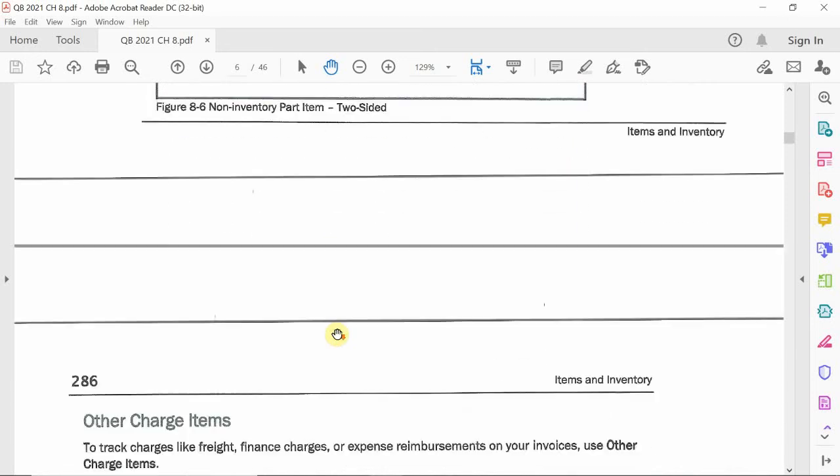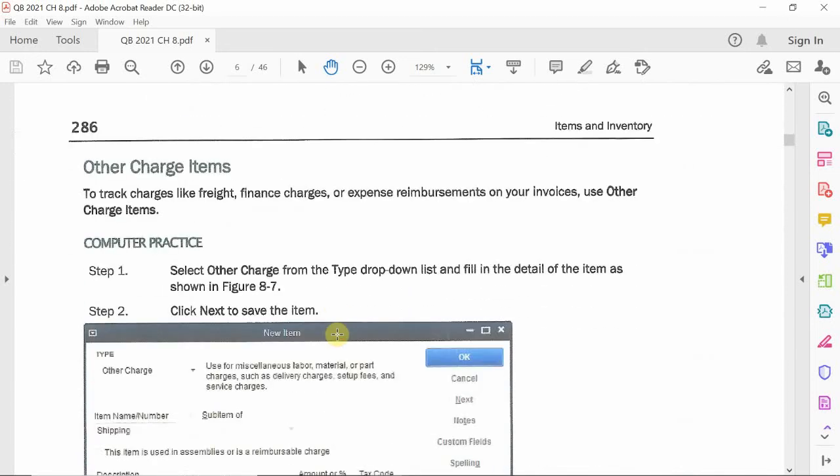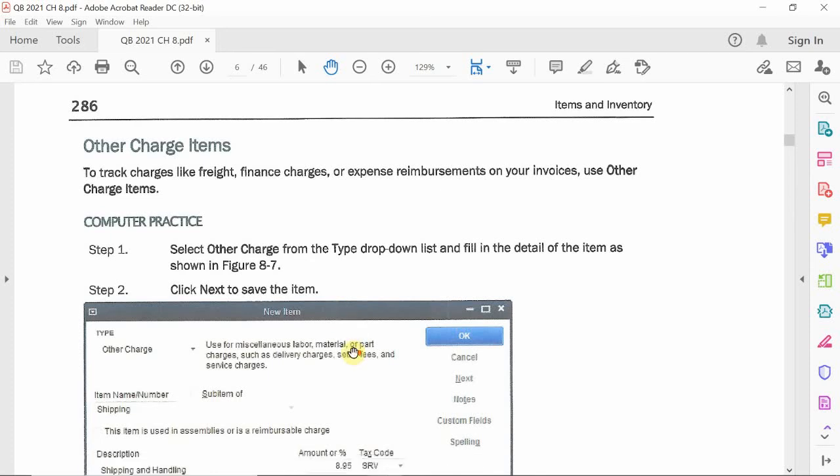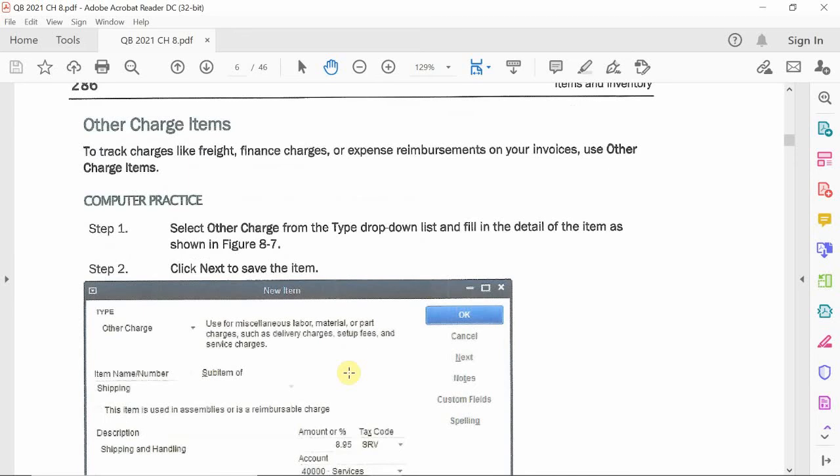Now, let's go ahead and take a look at using an other charge item. So once again, if for any reason they're making online purchases or we need to ship things out to them, that's what an other charge can be used for, right? You can use it to create a shipping item. You could use it for handling. If it's a picture frame, obviously you want to make sure it's tightly packaged, so there you could be charging handling as well.